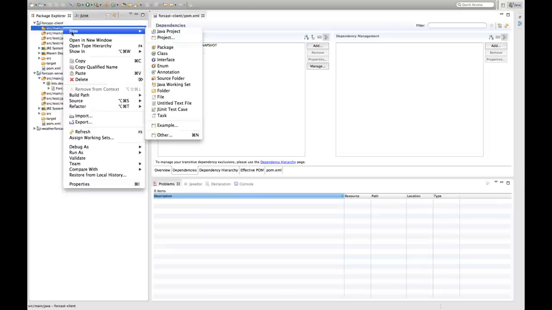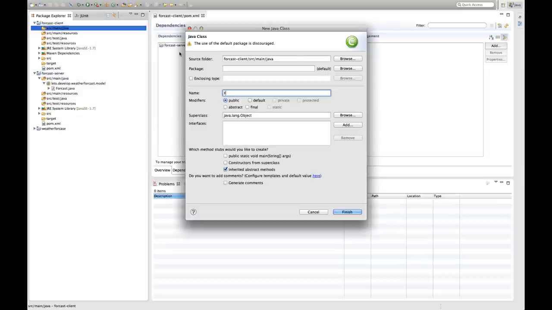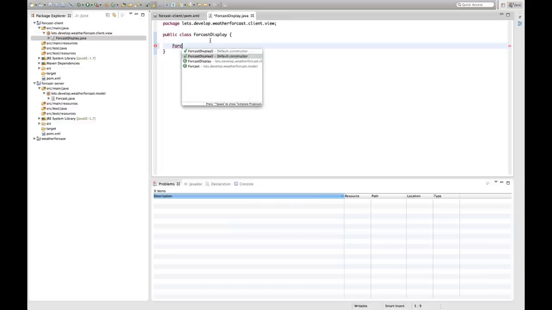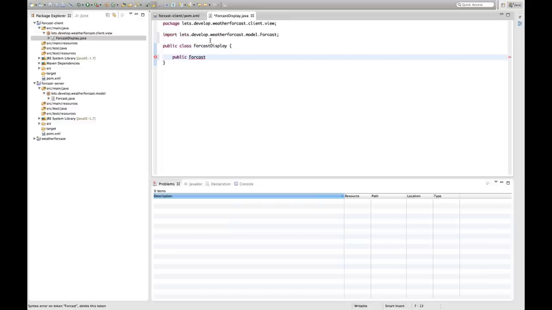So what I can do now on the client side, if I create a class, let's say forecasts display, of course, in let's develop weather forecast client view, is that I can actually use the classes, the forecast model from the parent project to define, for example, a field of type forecast, semicolon. Okay, so now I have two different projects, and one depends on the other, so one can see everything that's in the other.